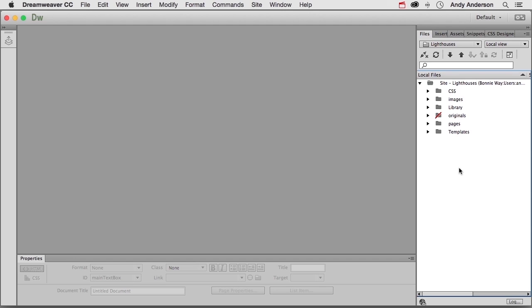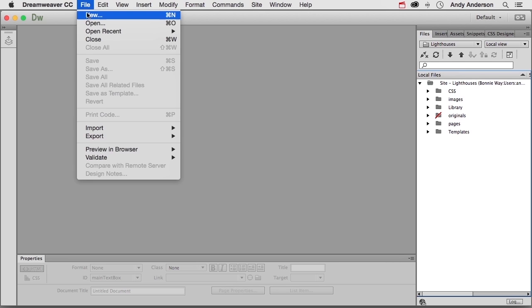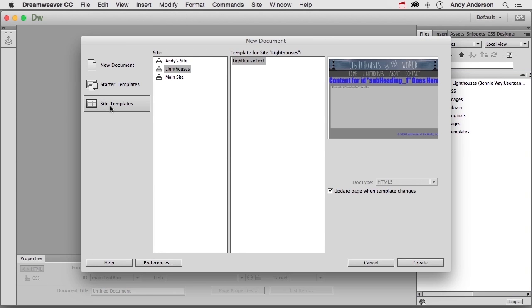We now have a template. So what do we do with it? Well, it's exactly like our other pages. It has a place for text and a place to put the name of the lighthouse. So if I go up to the word File on the pull-down menu and go down to New, one of my options is Site Templates. I'm working on more than one site, but here's lighthouses, and there it is.